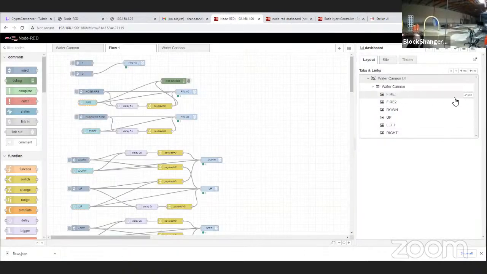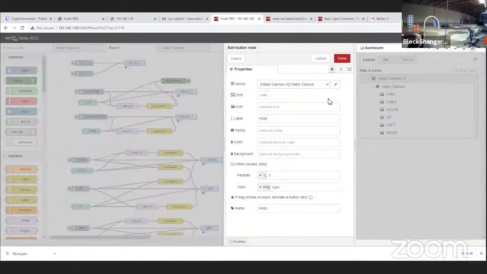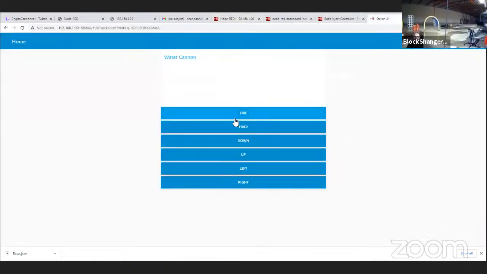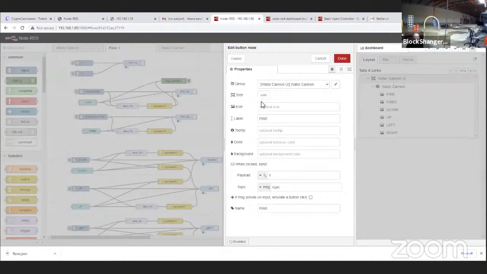Okay, so as far as these actual buttons go, the way I would like this to look, let's say I want the two fire buttons next to each other, and then I want the up button, and then I want the left and right buttons next to each other, and then the down button. That seems like sort of an intuitive arrangement to me.